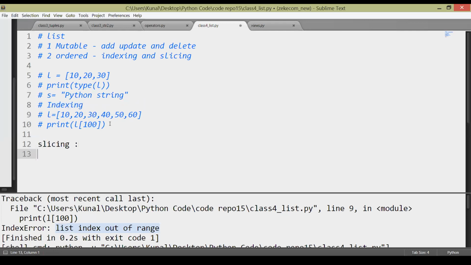Next is slicing. Slicing is nothing but if I want a few elements from this list, not the entire list. So instead of using a for loop, I can use slicing. From this list, let's say I only want 30, 40, 50, and 60. What is the index of 30?